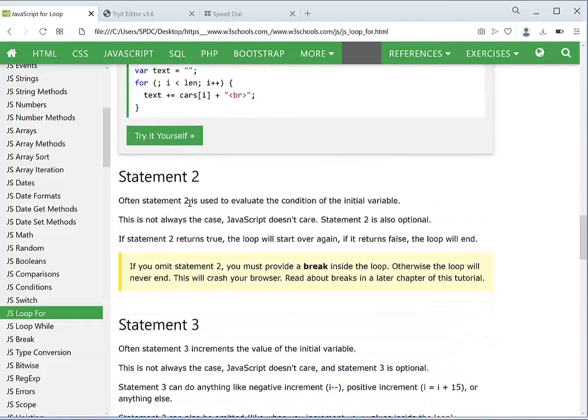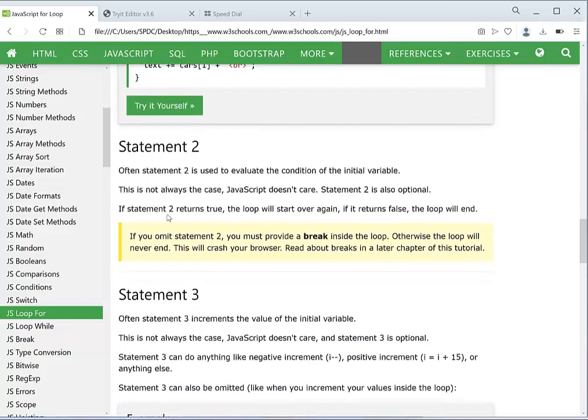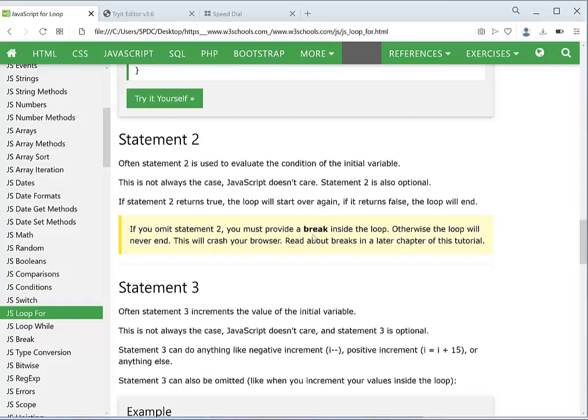Statement 2. Often statement 2 is used to evaluate the condition of the initial variable. This is not always the case. JavaScript doesn't care. Statement 2 is also optional. So if statement 2 returns true, the loop starts over again. It means that you can decide to run the loop and use a different condition to end it. If statement 2 returns false, the loop will end.